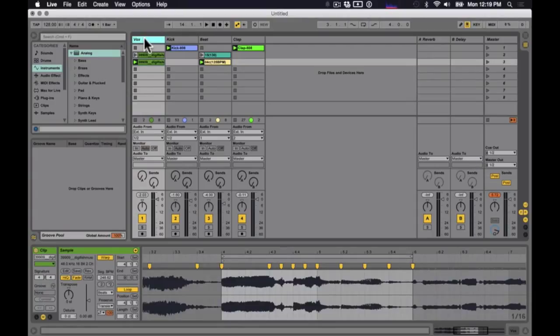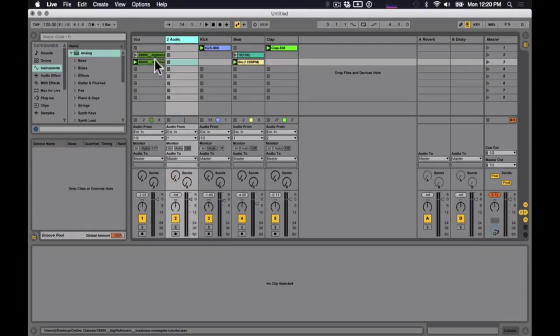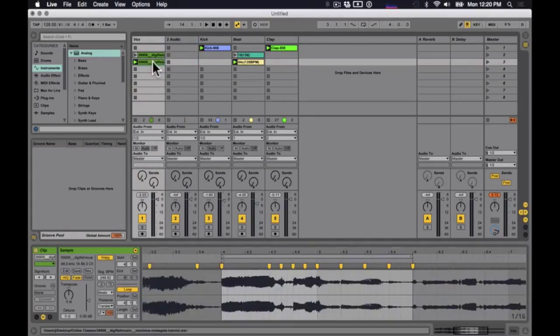The way I'm going to do this is I'm going to insert another track here. Insert audio track or Command T. So here's a blank track. Now I want these to play at the same time, right? So I need another track. So I'm going to duplicate this one and put it over there.